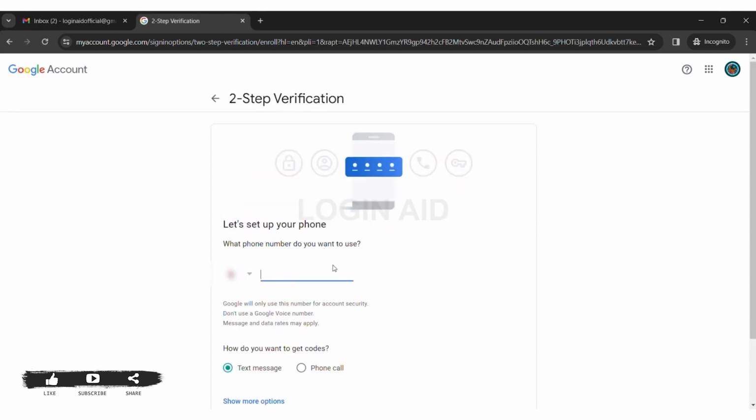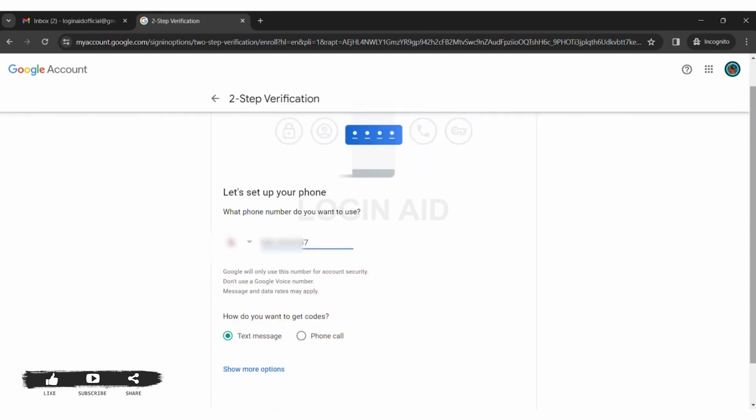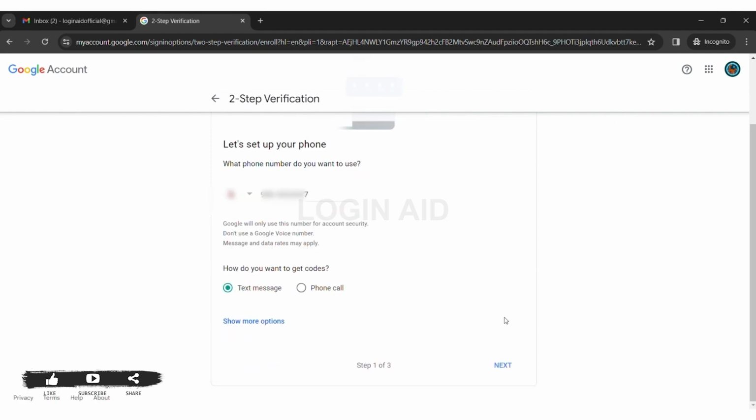Now you need to enter your phone number over here. You can choose how you get the code by tapping on the circle over here. You can choose either phone call or text message. I am choosing text message. Now scroll down and tap on next.